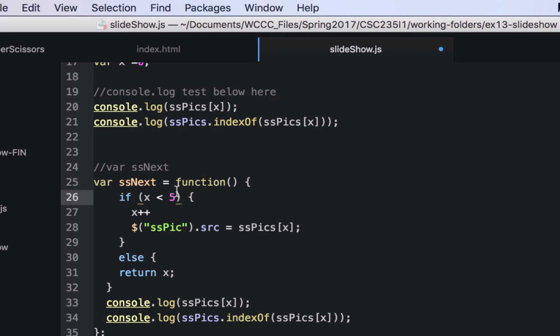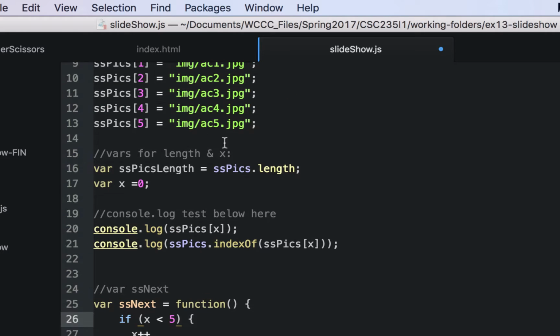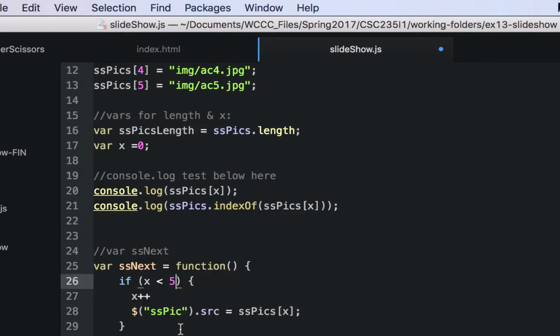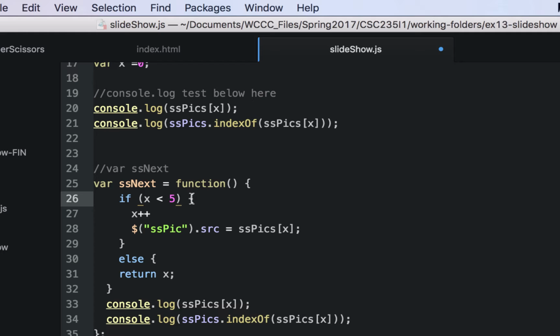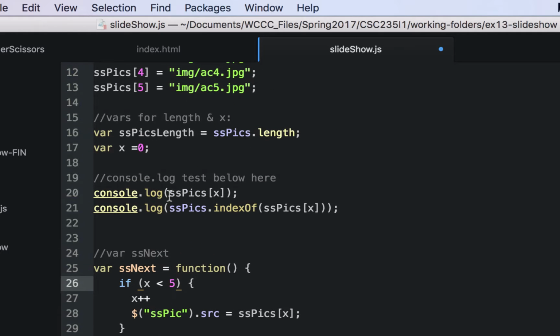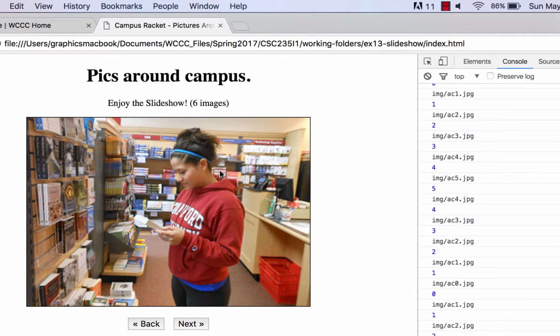So if we put less than 5 here, that would be the same thing as array length minus 1. But at least if you did array length minus 1, if you ever change your array, you wouldn't have to change this. You wouldn't have to change your functions. That's the problem with just putting numbers in there. But if I did this, let me just save this, and this should work by putting less than 5 in there.